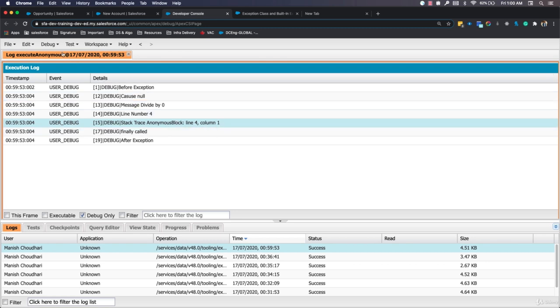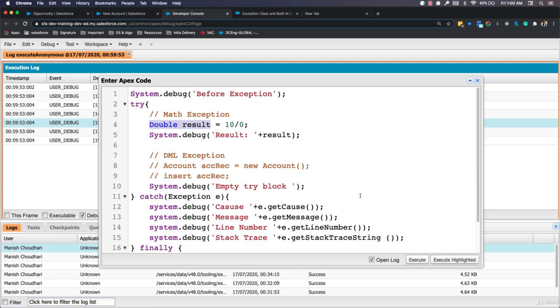So these exception methods are really helpful when you are trying to build your own logging mechanism. For example, you want to store all the exceptions of your code in an sObject or in a custom object, then you can use these methods to store these exceptions and the line numbers.